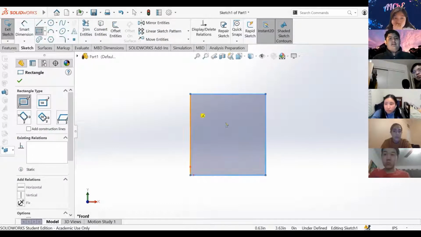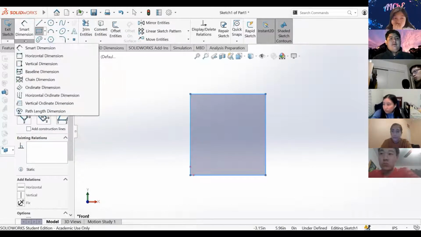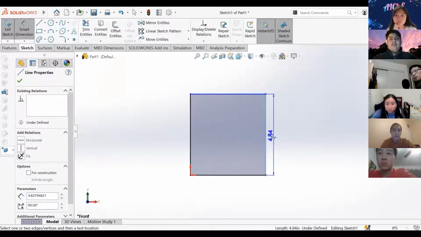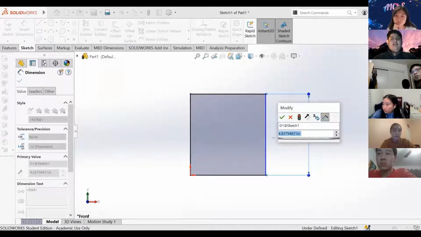So that means that we need to put dimensions into it. I'll start by going here to Smart Dimension. If you click down here, it allows you to do other types of dimensioning, but basically Smart Dimension is all of these in one, so that's the best tool to use right away. You will click on one of the blue corners, drag out, and click again. And you can see here the dimensions that we want.